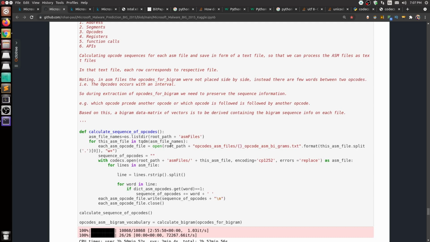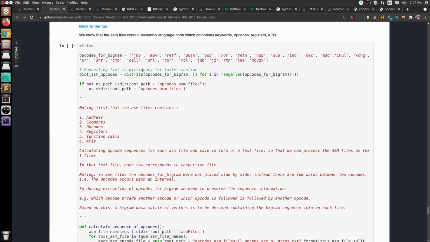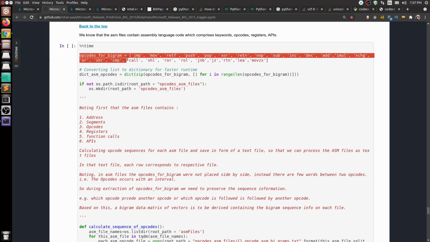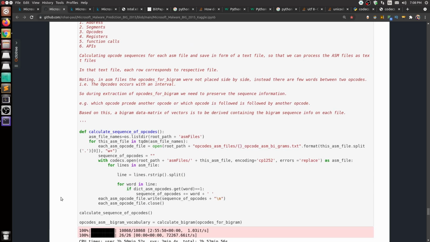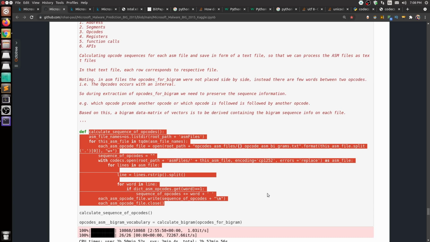I'm also noting that in Asm files, the opcodes for bigram, that is these ones, are not placed side by side. Instead, there are a few words between two opcodes, that is, the opcodes occur with an interval. So during extraction of these opcodes for bigram, we need to preserve the sequence information, for example which opcode precedes another opcode and which opcode is followed by another. Based on these, a bigram data matrix of vectors is to be derived containing the bigram sequence info on each file. So first here we are creating that sequence.